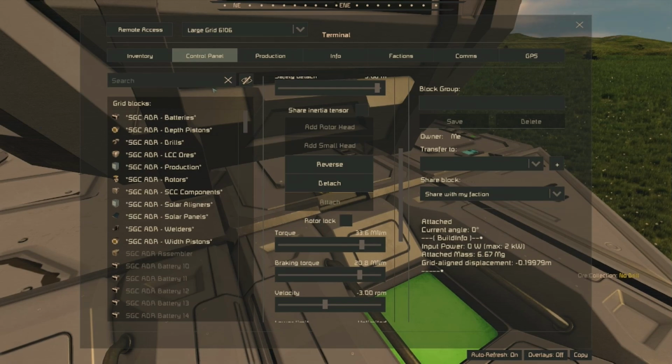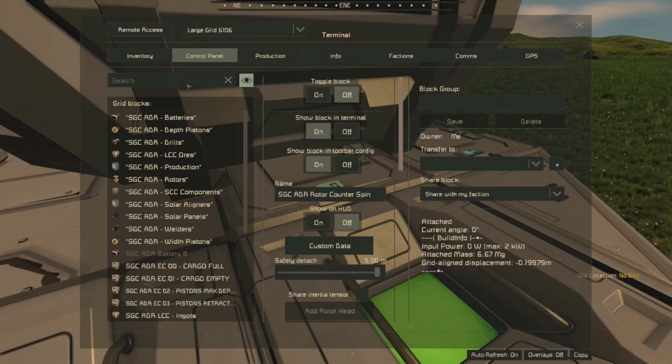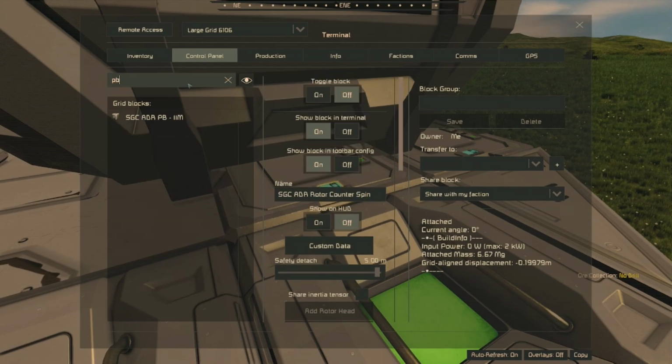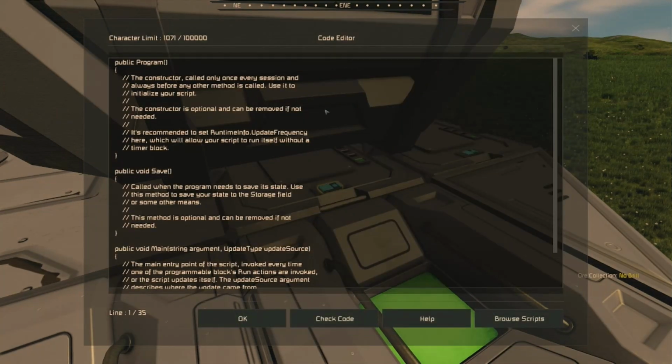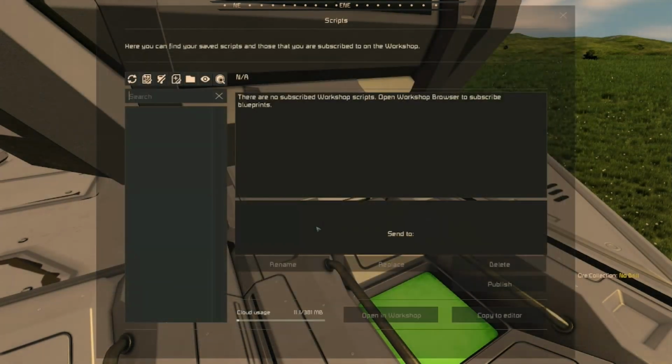Right, so that is our depth piston speed set. That is our 2 rotors speed set. What are we missing? We haven't set up our programmable block. So if we go PB, we are going to browse scripts.